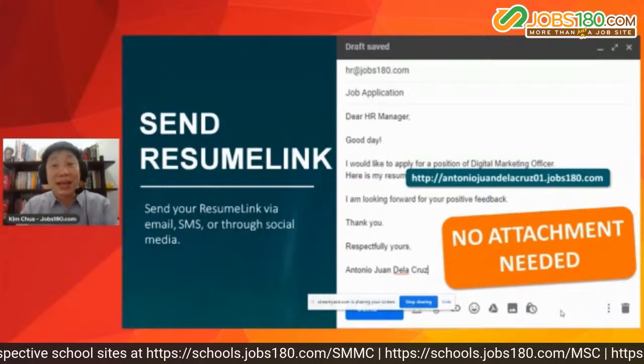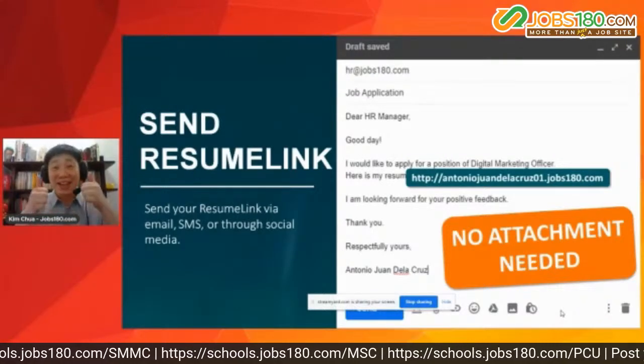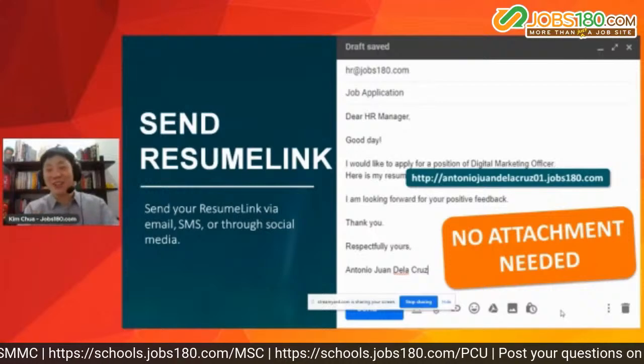So this time, wala na kailangan. Palit-palit na lang kayo ng details nyo, update-update na lang sa loob ng resume link. Ayos ba? Ayos pa. Okay, tuloy pa natin to.